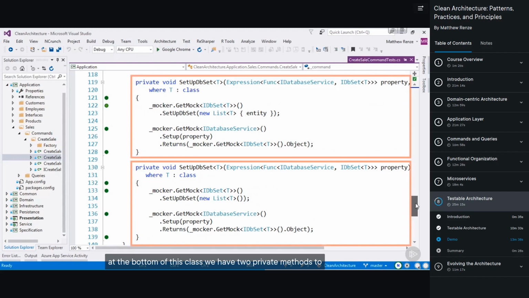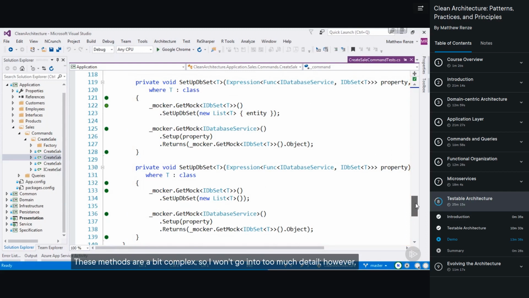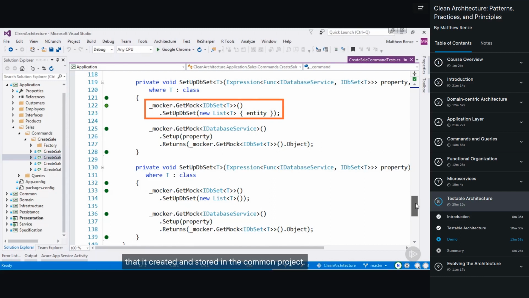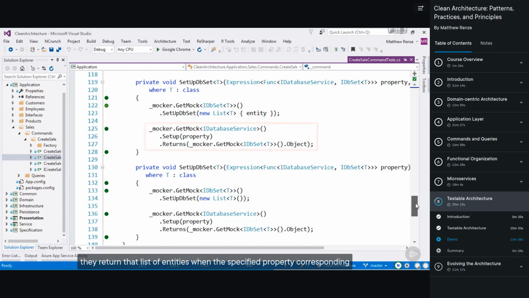Finally, at the bottom of this class, we have two private methods to set up the mock database repositories. These methods are a bit complex, so I won't go into too much detail. However, in general, they create a new generic .NET list typed to a specific type of entity using an extension method that I created and stored in the common project. Then, they return that list of entities when the specified property corresponding to those entities is called on the mock database service. So the create sale command class will think that it's talking to a real table of entities in a database, when in fact it's just talking to an in-memory list of those entities instead. I should probably note that typically these two methods would eventually end up being refactored out of this test class into a shared location once multiple test classes needed this functionality.